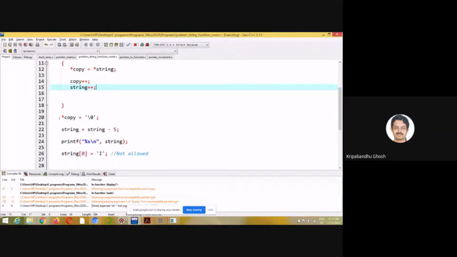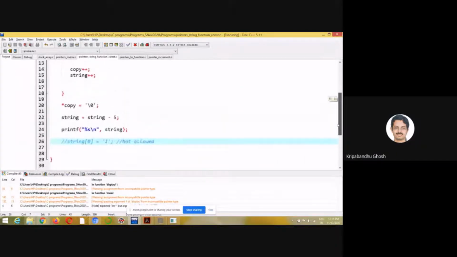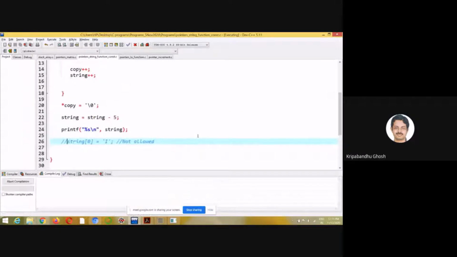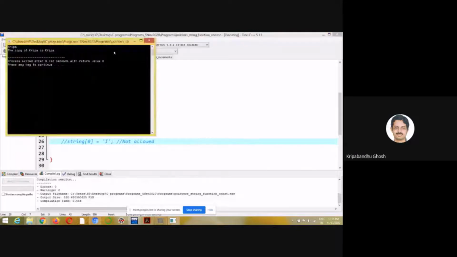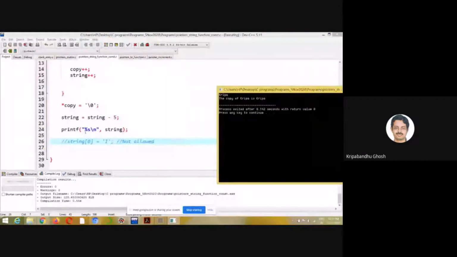After I am copying this, where is the pointer currently? The pointer is at the end. This particular string has moved to the last position. So if I do -5, then it will move back to the first position, because the length of the string is 5, KRIPA. Now if you print it, this is the kripa that is printed here, in the function.